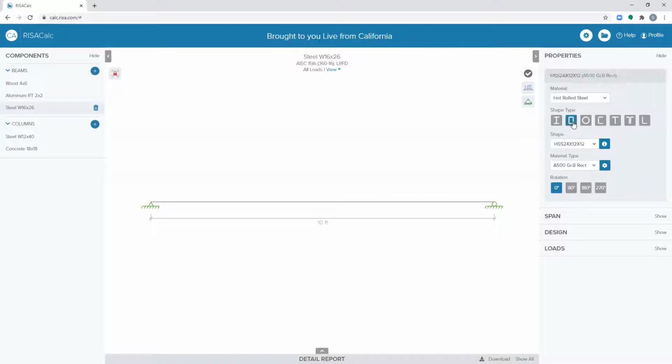We have some graphics where you can select different shape types. Now within this particular shape type, if you open the dropdown, you can see all the available shapes which we pull straight from the codes. Currently I can also type into here just to filter out these shapes and look for the one that I want to perform analysis on. Right now let's do a W16x26.